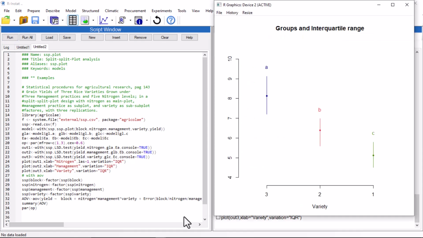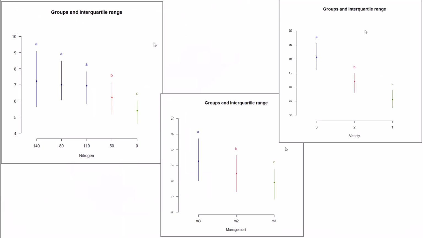These graphs show the groups and the interquartile ranges. It shows that as the nitrogen and management increase, the yield also goes up, though variability also increases at the top end. The variety also impacts the yield. However, this analysis does not provide any insight into how these factors interact with one another.